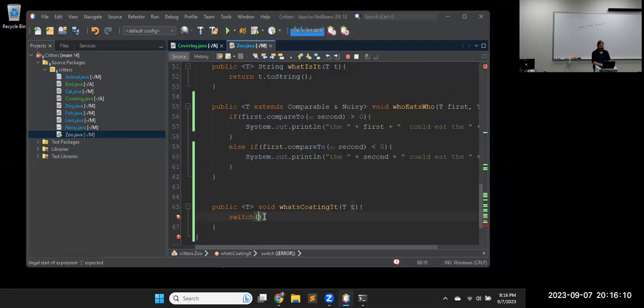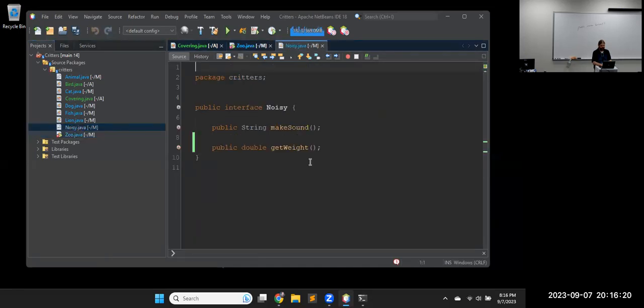We could cast it into an animal to make sure, or we could add that to our interface. I'll add that to our interface. If we require that we have a public getCovering.